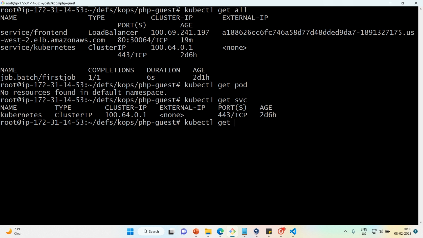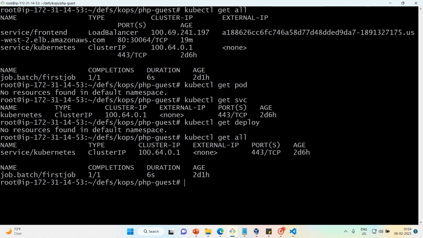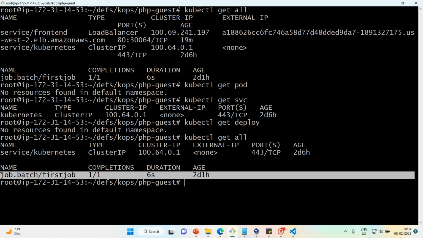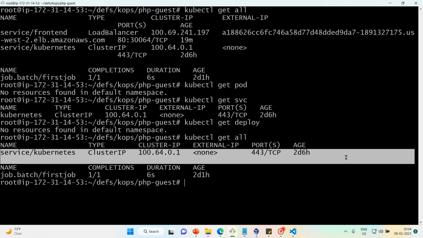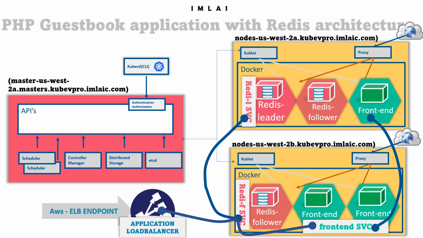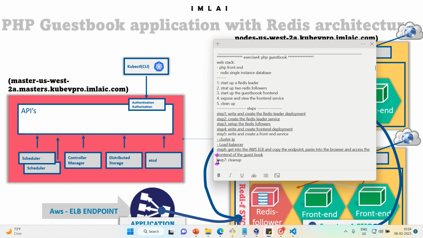kubectl get deploy, gone, empty. Then kubectl get all. Let's see all. That's it. Everything is gone other than the default ones and the job that I created a few days before. Rest all is gone, completely wiped off. It's clean. Hence, cleanup is also done. So we have successfully finished this application.